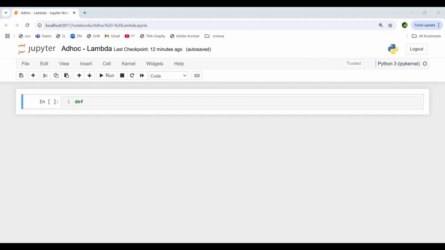Now, if you Google it, you will see the definition of lambda function: that it is an anonymous function, it has no name, and so on. We will discuss why we say the lambda function is an anonymous function, and what the reason for it is. All these things we'll study.